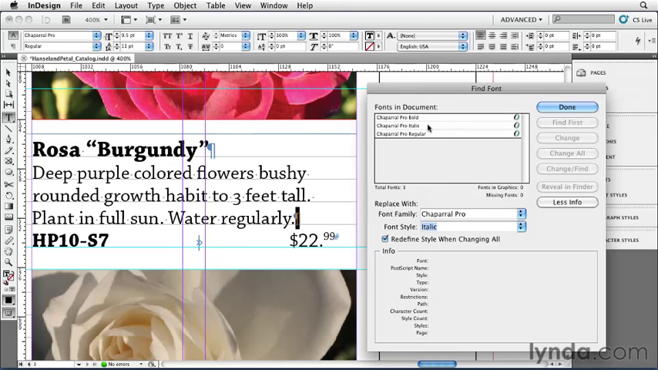Find Font is so useful that I use it as a pre-flighting tool. I almost always check Find Font before printing a document or making a PDF. You would be surprised at how often the wrong fonts sneak in.